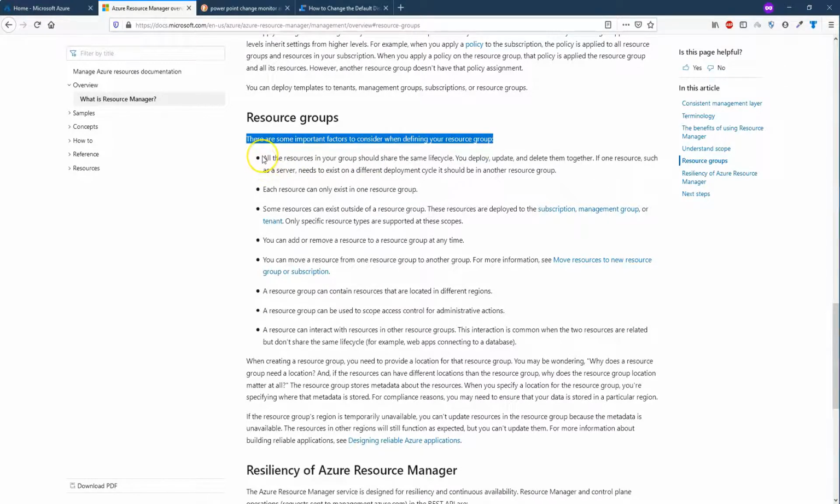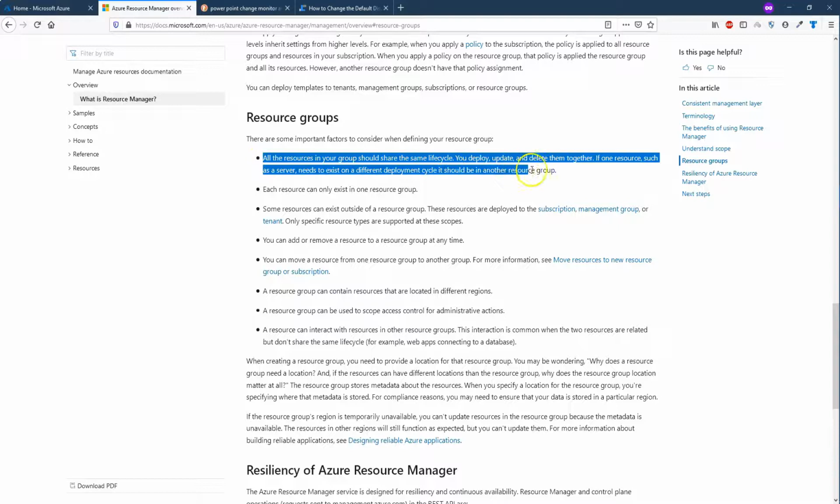All the resources in your group should share the same life cycle. You deploy, update, and delete them together. If one resource, such as a server, needs to exist on a different deployment cycle, it should be in another resource group. What does it mean? If we are using a DB, which is also used by other apps in other resource groups, then we need to deploy that DB in different resource group. Otherwise, if we need to delete the resource group, then this DB will also be deleted.